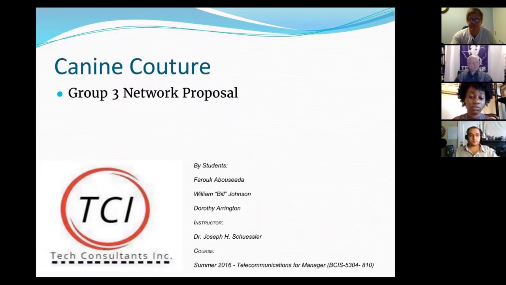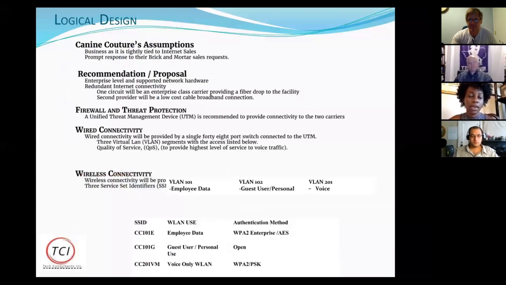Now doing for Canine Contour. We're Group 3, and we're called the Tech Consultants Incorporated. Our group consists of Farrell, Bill, and myself, and the first slide we have is the logical design, and that is just letting you know what we were able to connect for the company itself. Our proposal, we wanted to make sure that we had enterprise-level network hardware.